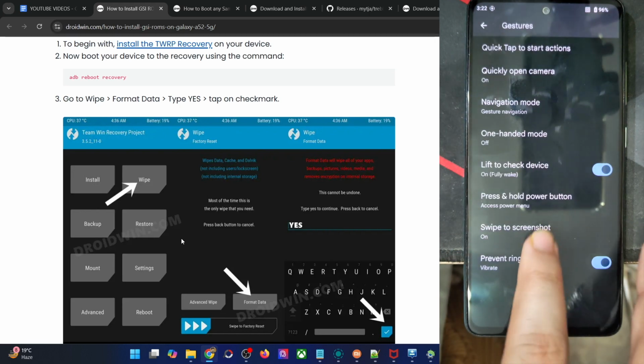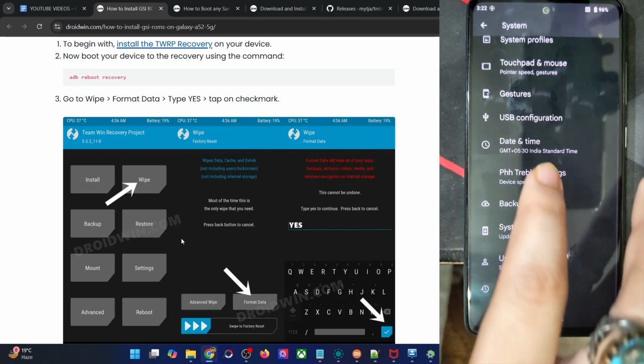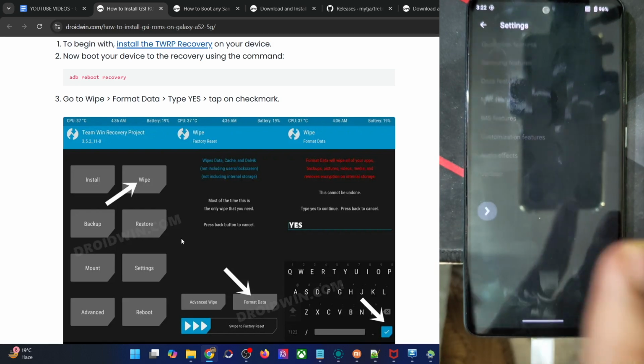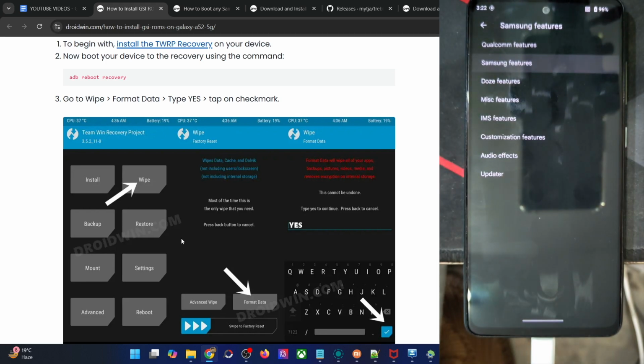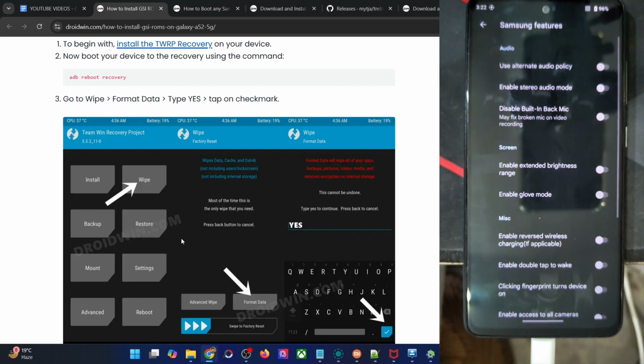So apart from that, what else does it have to offer? So this is the PHS triple settings, and from here you may tweak the required features, the Qualcomm features required for the camera profile, then Samsung features which are specific to this OEM. Then we have, okay, let's have a look at Samsung features.